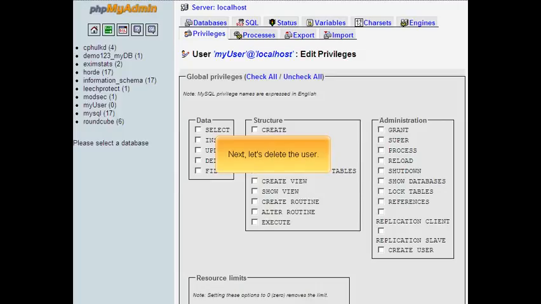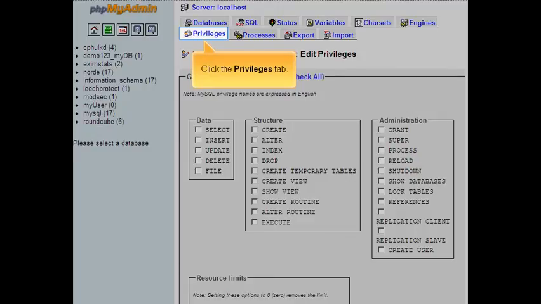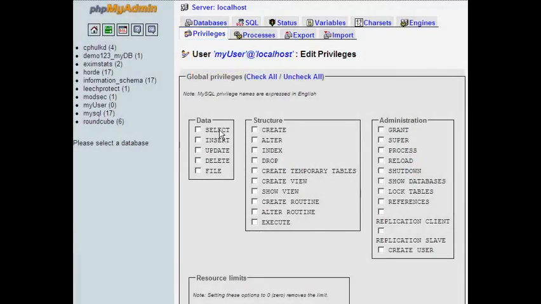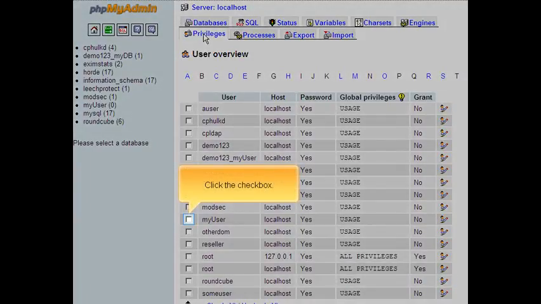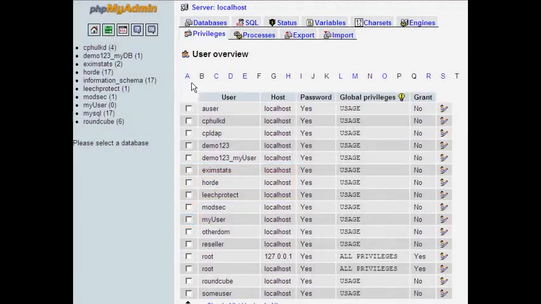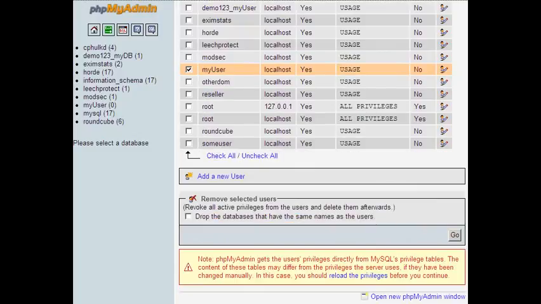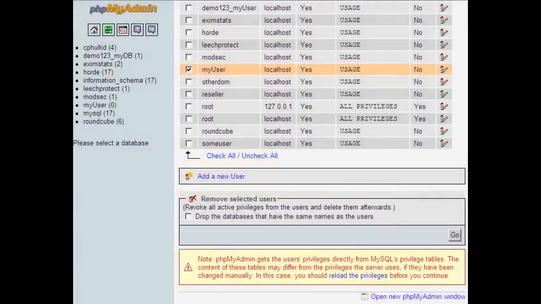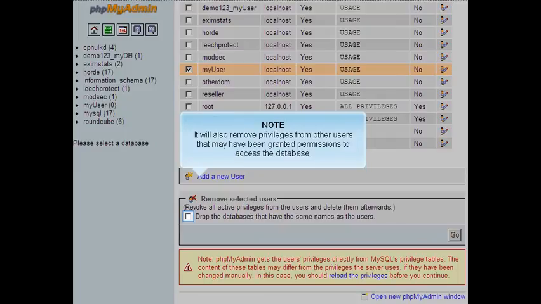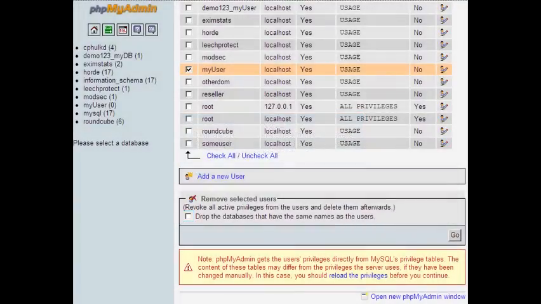Next, let's delete the user. Click the Privileges tab. Click the checkbox. This option can be used to remove the database that was created along with the user. It will also remove privileges from other users that may have been granted permissions to access the database. Click the Go button.